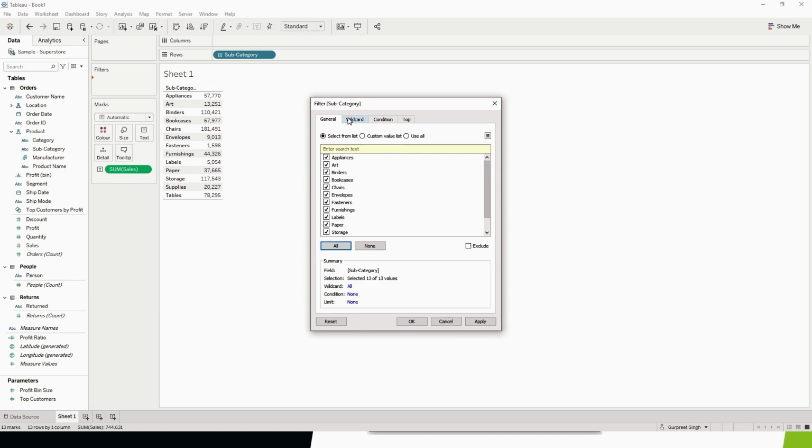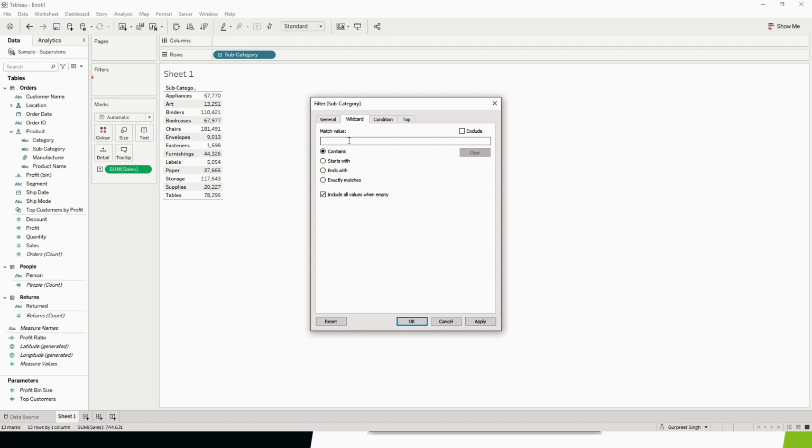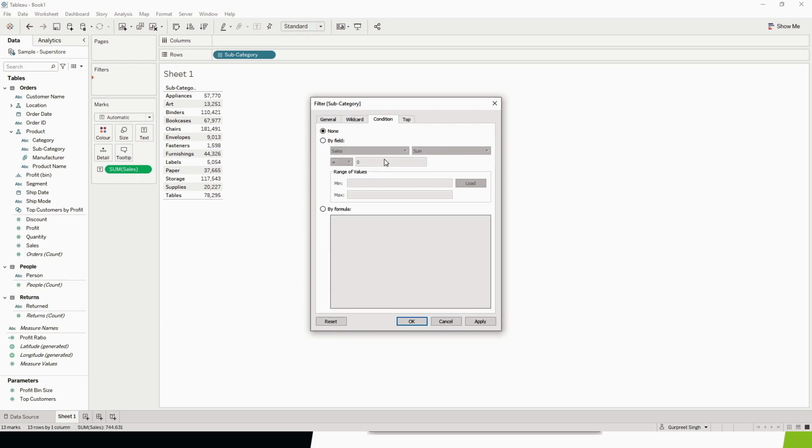And on the top you will see we have another option, wildcard. So you can go there and allow the user to give an option where they can simply type in the word, and you can select either it contains those values, or it starts with that value, ends with that value, or I want an exact match. So you can give that option to the user where they can simply type in the word based on the wildcard selection.